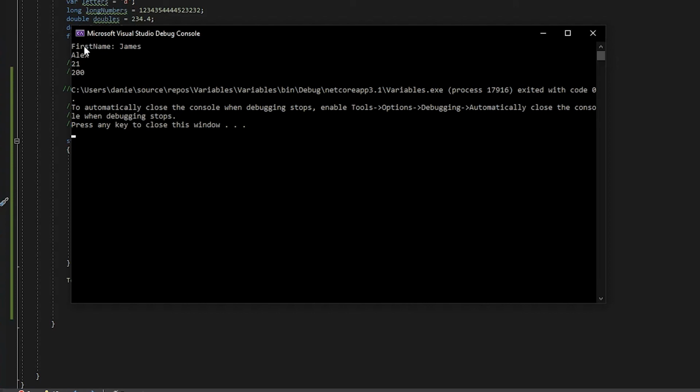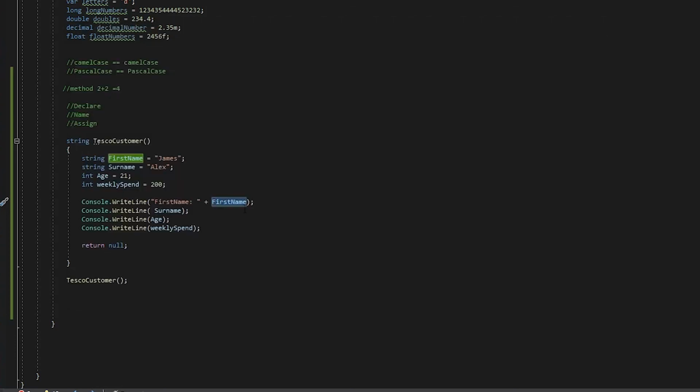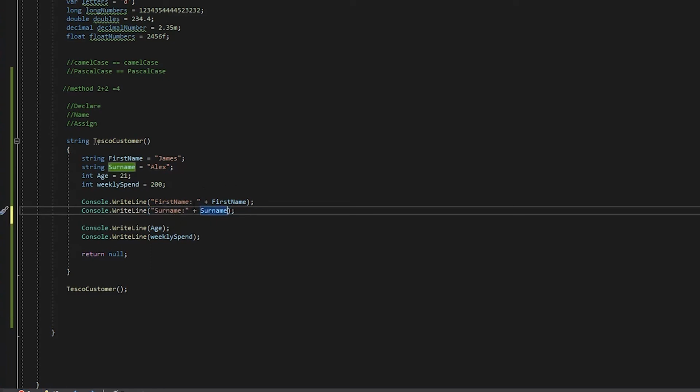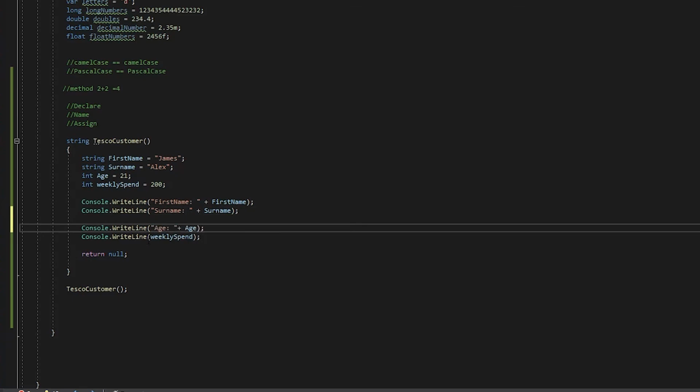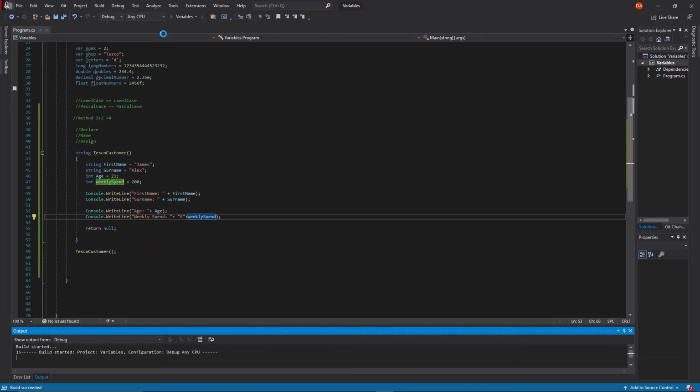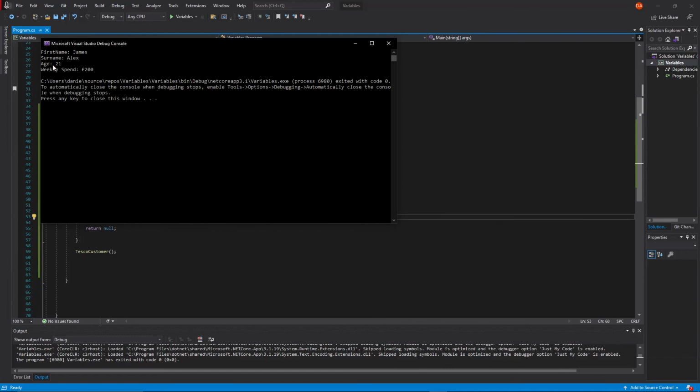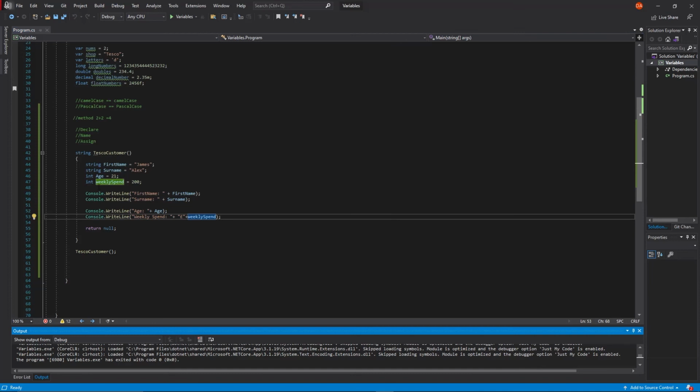So we're going to do something like that for the rest of them. For the second one we're going to put surname and then surname Alex, and then have age and 21, and then have weekly spend and 200. So let's do that real quickly. Surname, and I do that for age as well, and I do that for weekly spend. Let's see if that works. Yep. So now as you can see, first name James, surname Alex, age 21, weekly spend £200. And that is what a method is, and that's how you write a method.